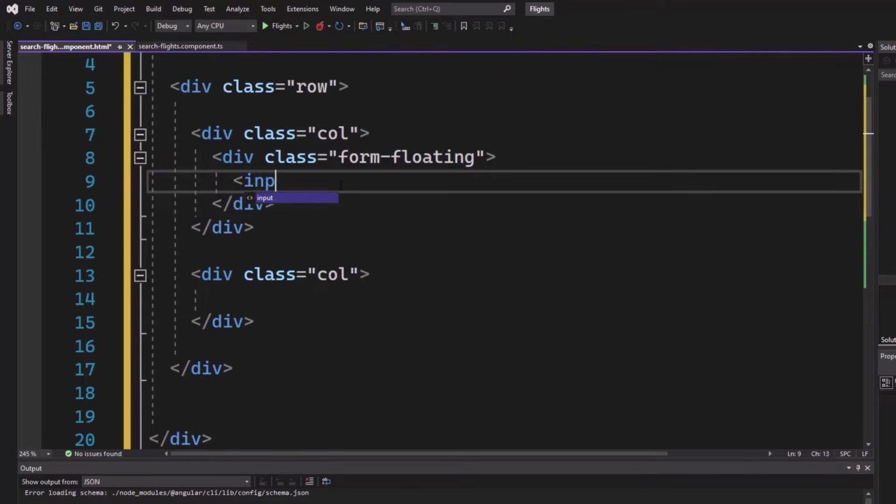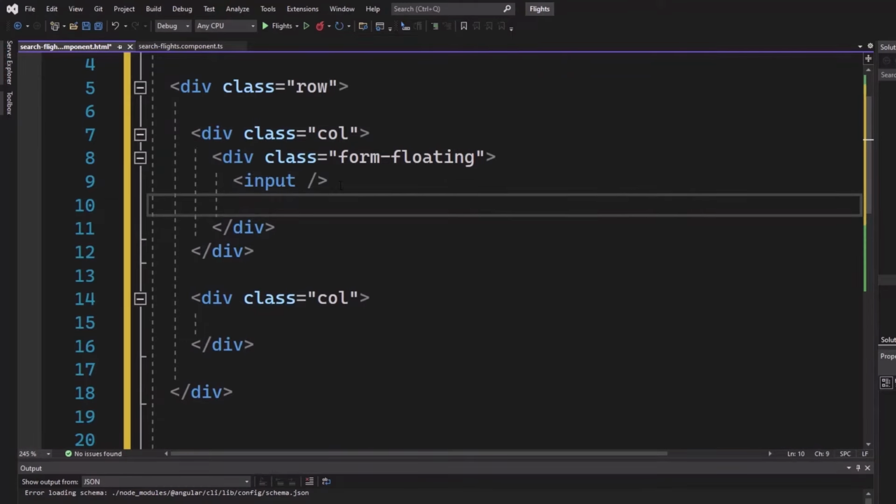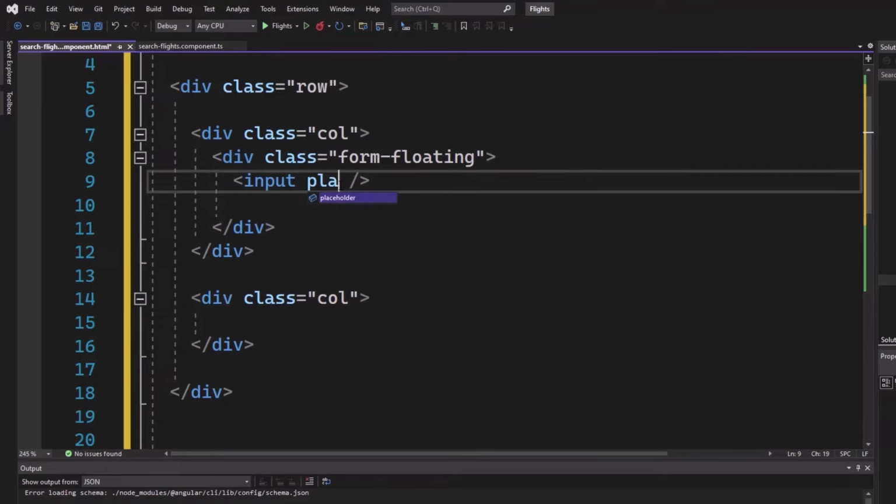Now we create the input field inside here. Input, and we can add a placeholder here. For example, "From", let's write it in capital letter, and a nice class for styling, which is form-control. So this is the Bootstrap class for styling input fields.